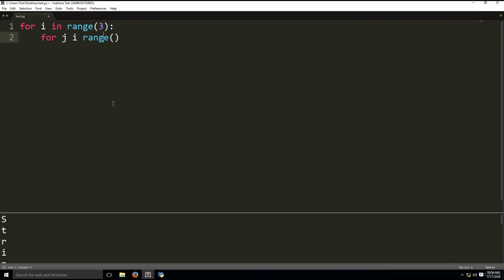So let's do, whoops, I forgot the n. All right, so for j in range 2, and then we're going to print. In Sublime Text, it automatically indents for you. Be sure to keep your lines of code indented where needed. All right, let's build that. As you can see, this is our result.